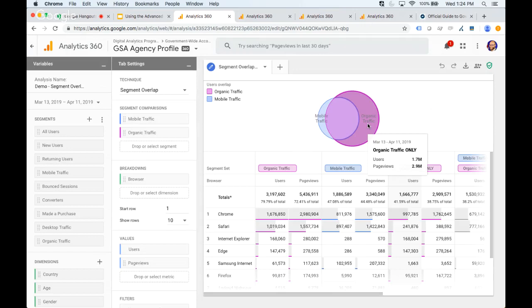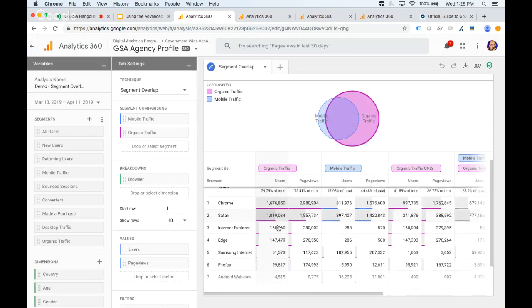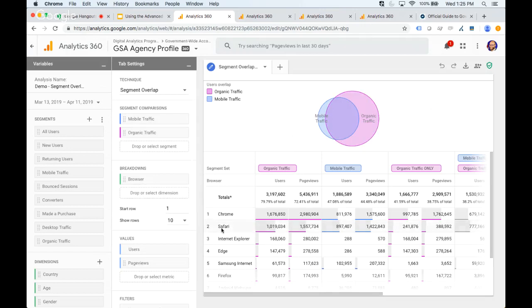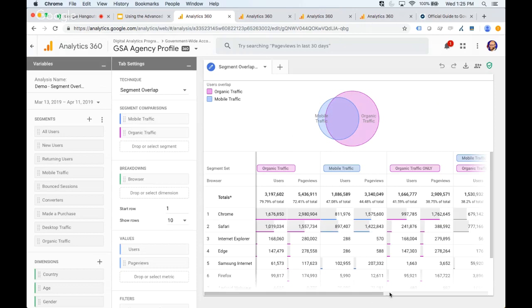This is the novel piece of this particular report: you get this visualization, but it also calculates not only what is overlapped, but what is not overlapped. You can see in the chart down here, and again, I broke it down by browser, so we've got a lot of information in here. It's a pretty complex looking report. For organic traffic, it gives you the numbers based on browser and then totals, and for mobile traffic too. Over here, it does the same thing for you as in the visualization.